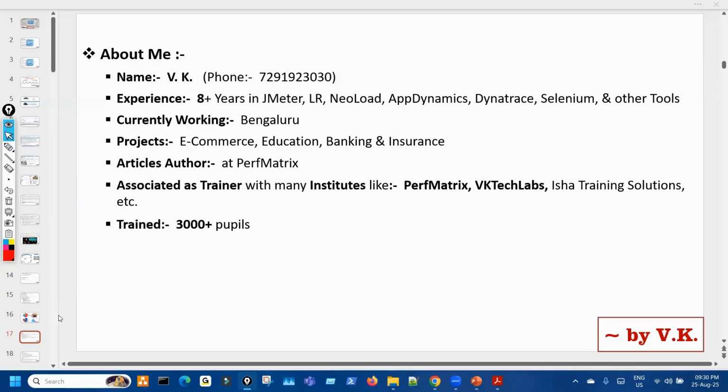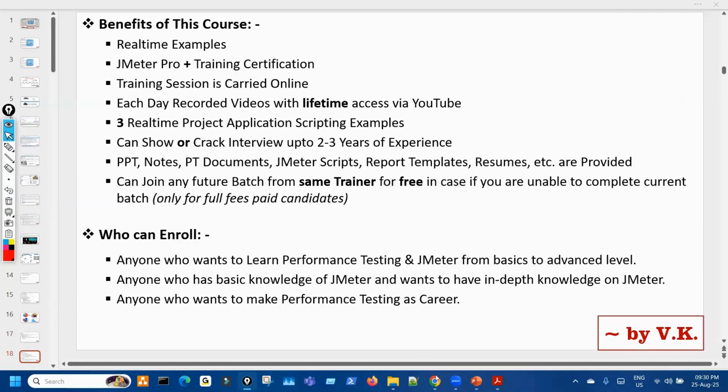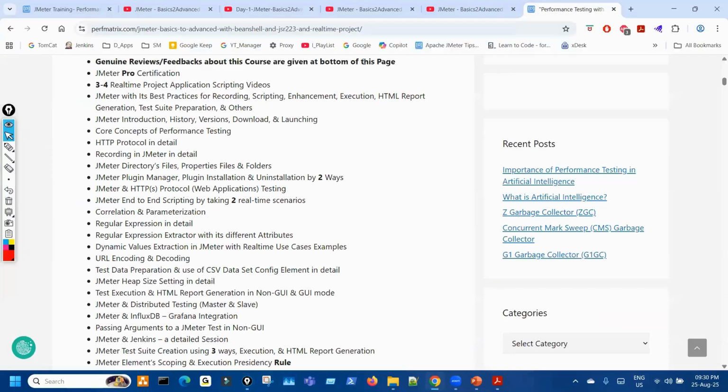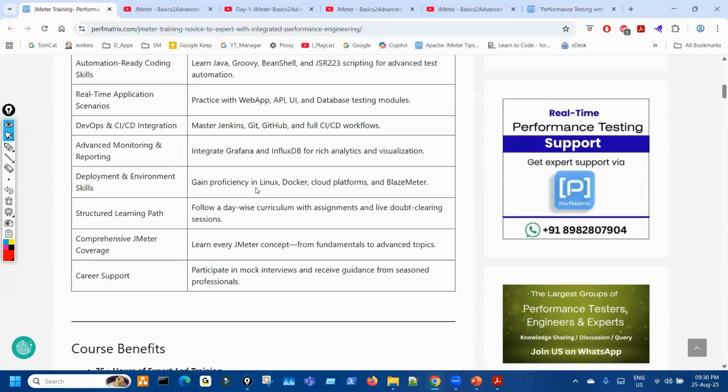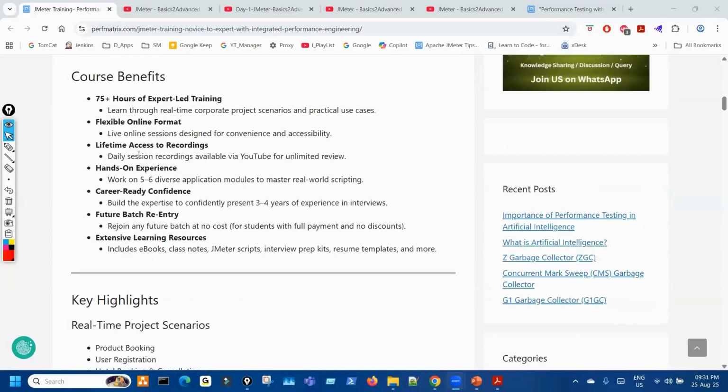Then next we'll see the course content. Right. So hope you all got a brief idea on what is performance testing and engineering. Now I'll give you the course content. So see, it's almost 75 hours or 45 days of training. All sessions will be carried online. Then every day's session will be provided to you through YouTube with lifetime access.